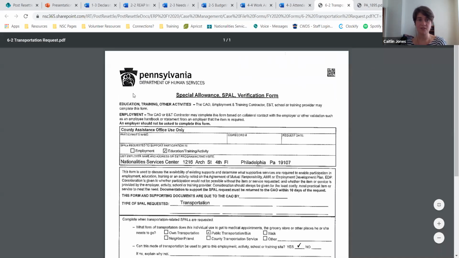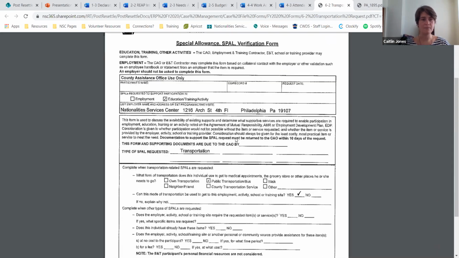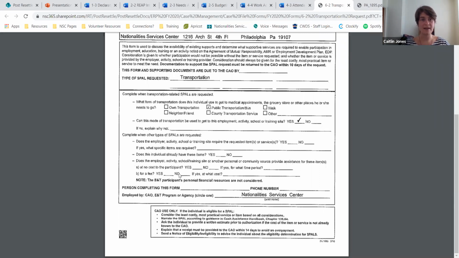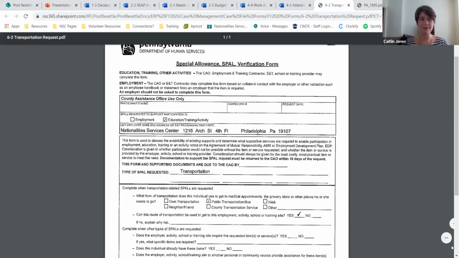This specific special allowance form is filled out for clients who may need a transportation allowance in order to participate in their work activity. It will include the client's name, their case record number, the date of the request, and then sign it at the bottom. This confirms that the client is participating in the program as required and should be issued that special allowance.